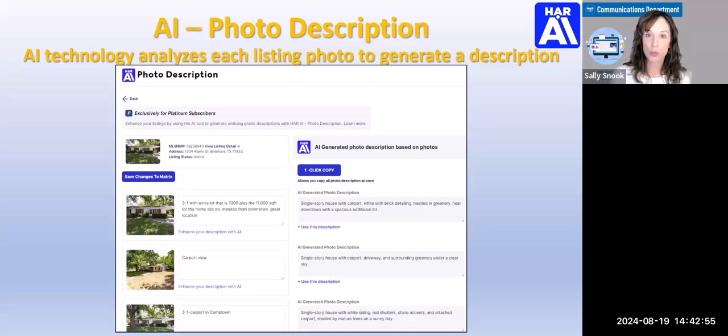Now, the photo description tool isn't going to take your place. You have toured the property, you've walked through the home, you know where the hallways lead, etc. But this is just a way for you to be able to quickly generate a description based on the photo. And also, if you have entered any descriptions in the specific photos, then the AI tool will use that also. So not only the photo, but what you have already written about it.